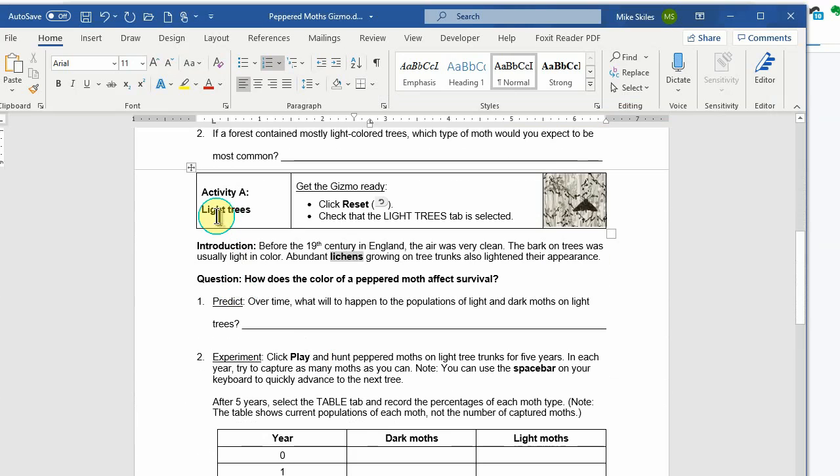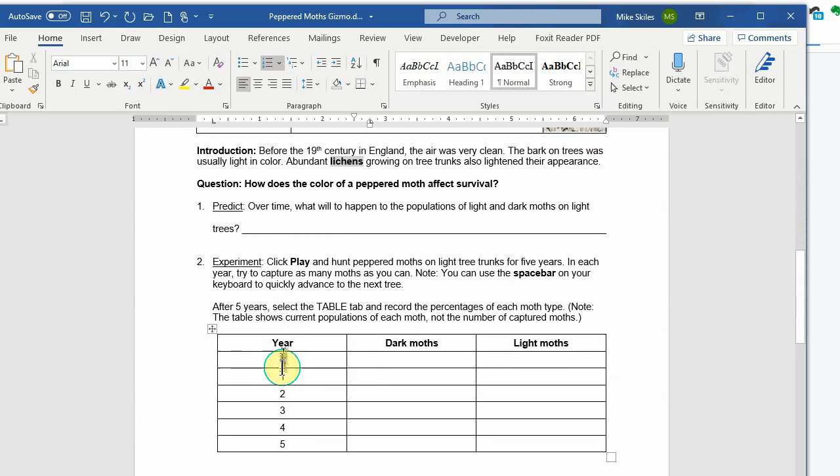Activity A is you're going to do the light trees, make a prediction what's going to happen to the populations of moths, and you're going to write down, experimentally, year 0 is before you start, so you're going to type in 20, so you got 20 and 20. That's the data that will show up at the end of year 1. What are you going to have? Well, you type in whatever you got. So, I would guess that the dark moths are going to go down. So maybe the dark moths are 15. Maybe the light moths are 19.